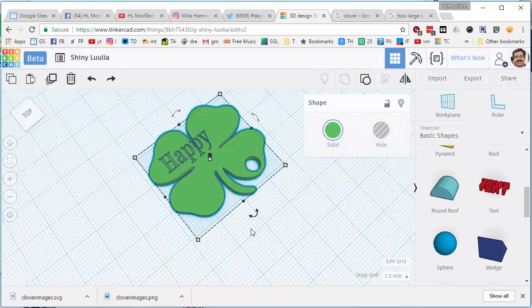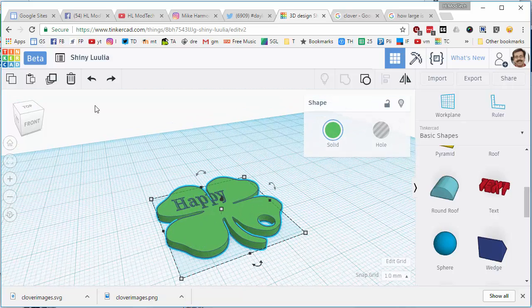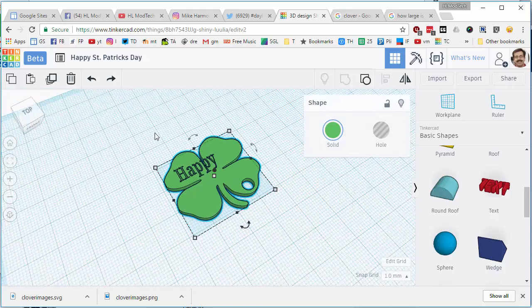Just wanted to show you how easy it is to make any object out of an SVG in Tinkercad. Make sure you rename your file so you can find it later, and have a wonderful holiday.